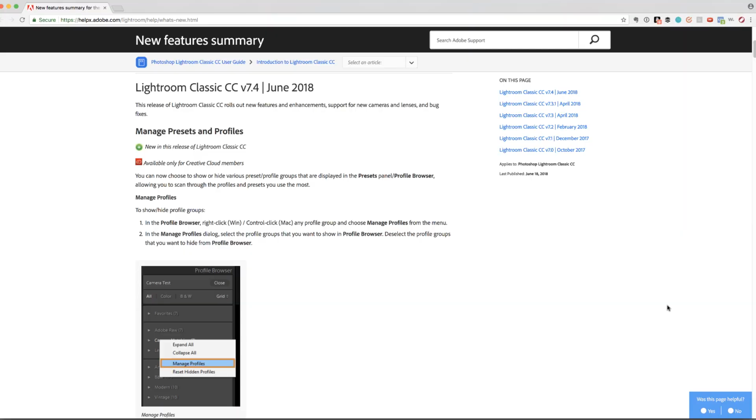Let's jump over to Adobe's website and take a look at these recent updates. We have managed presets and profiles. So it looks here that Adobe has added the ability to manage these a little bit better so that you can access them faster. So what we have is a profile browser. So let's take a look back in Lightroom and see how this plays out.